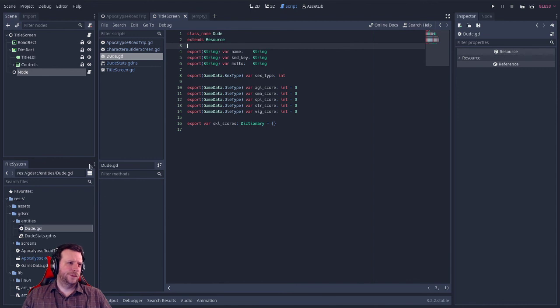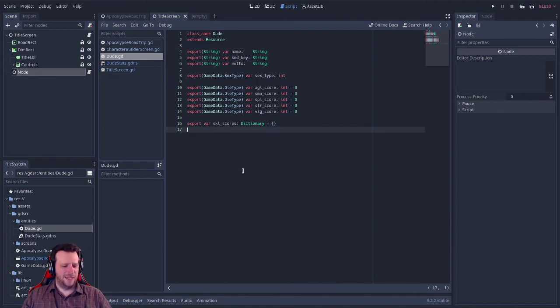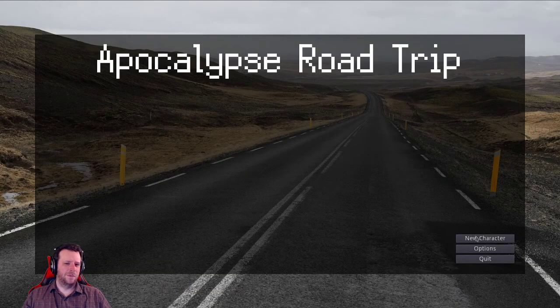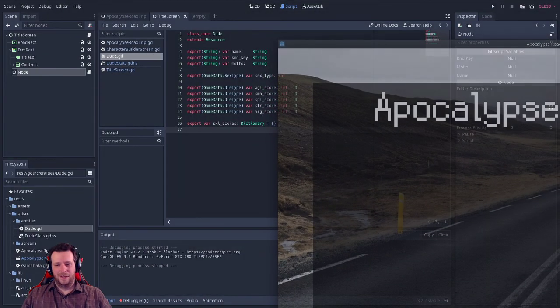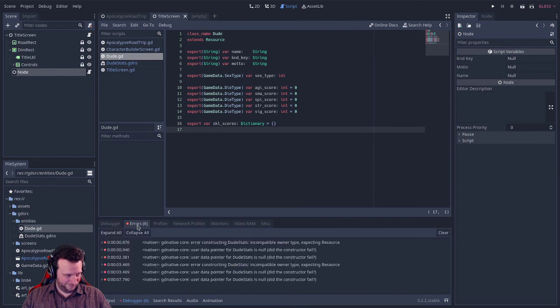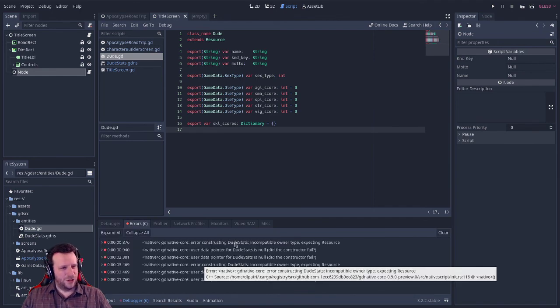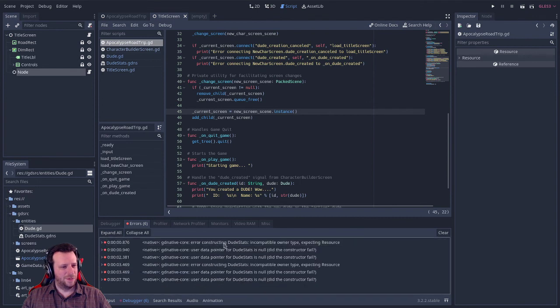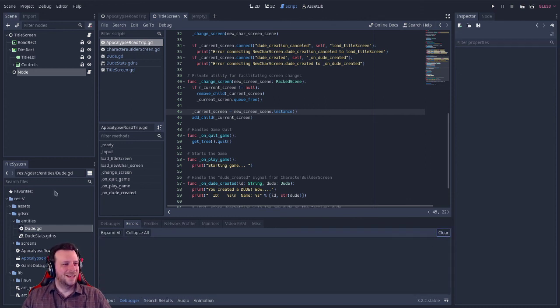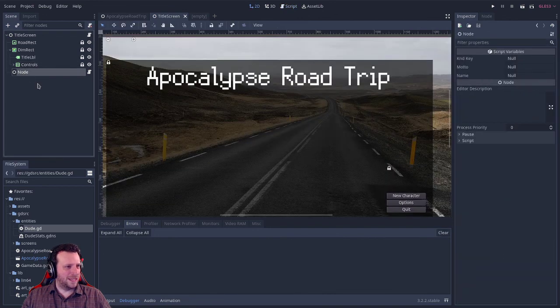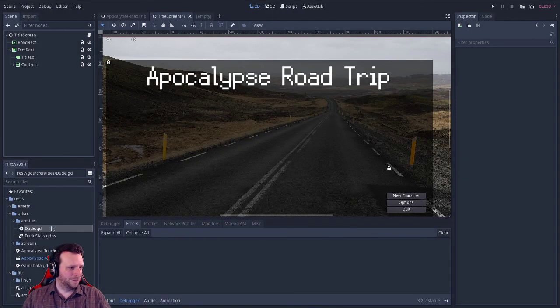So I don't even think we care about this guy because we don't have a node that inherits from that. That doesn't even make any sense, right? If I hit run, okay, it didn't crash. So that's interesting. Error constructing dude stats. Yeah, I know. That's why I thought you weren't going to work at all. Did the constructor fail? Oh! So right, it was trying to construct him as a node, but that's not going to work.